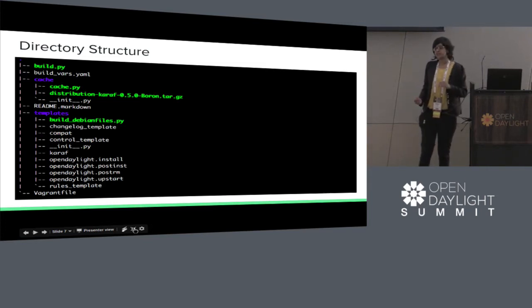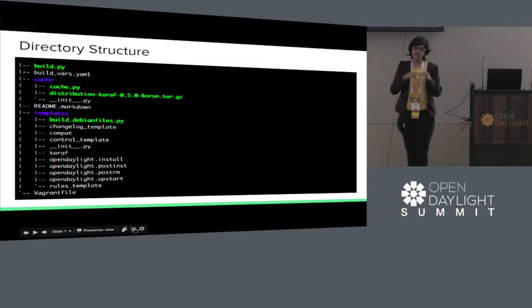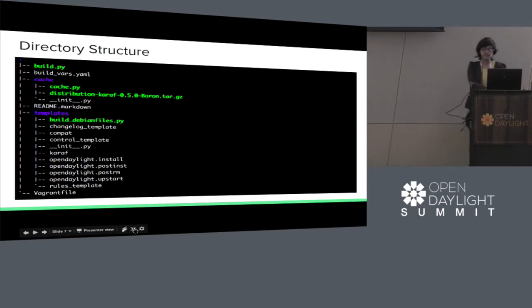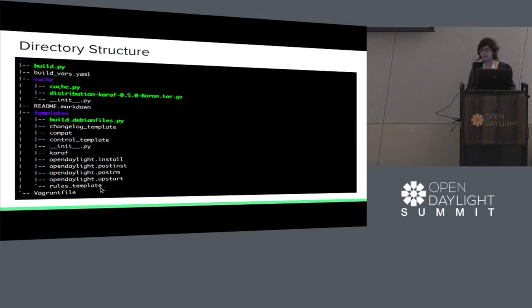And build Debian files.py will build all the files that are needed for Debian packaging, making use of the templates again. Here we see that we have the changelog template, the control template, the rules template, and all the other files. And I showed you the YAML file, which has all the variables defined in it.